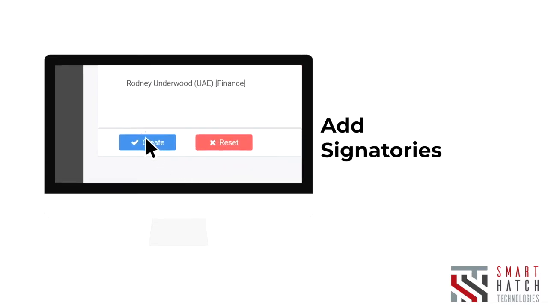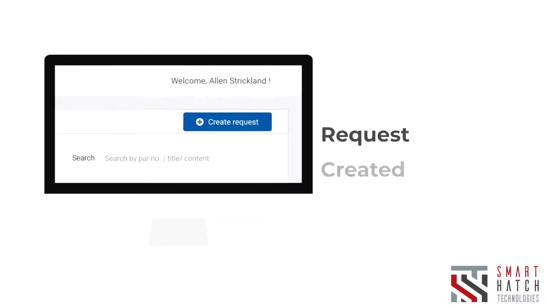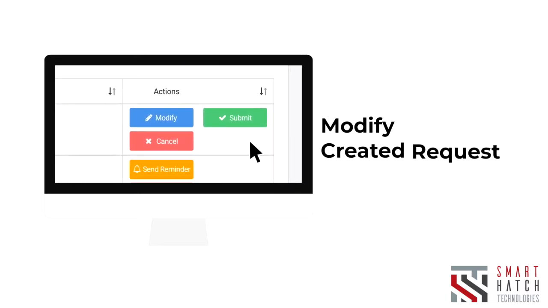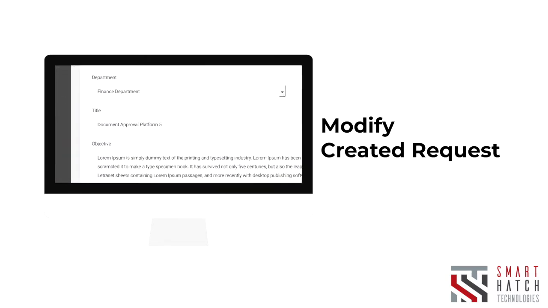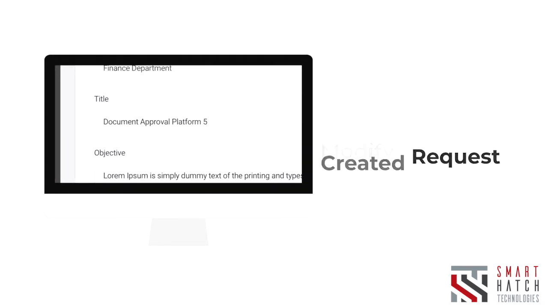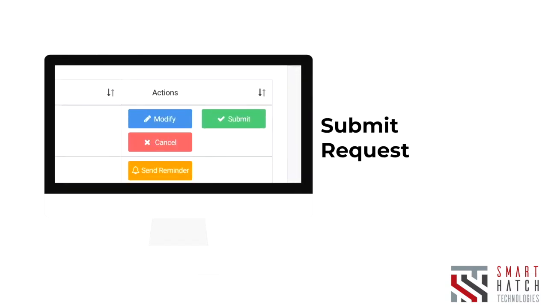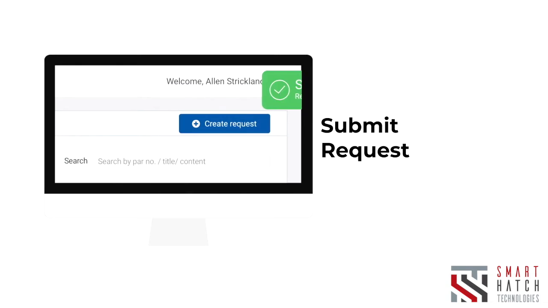Click Create. In case you forgot something, you can always modify and save your request. Click Submit, and you are done. The system will send your request to the signatories in the hierarchy you created.